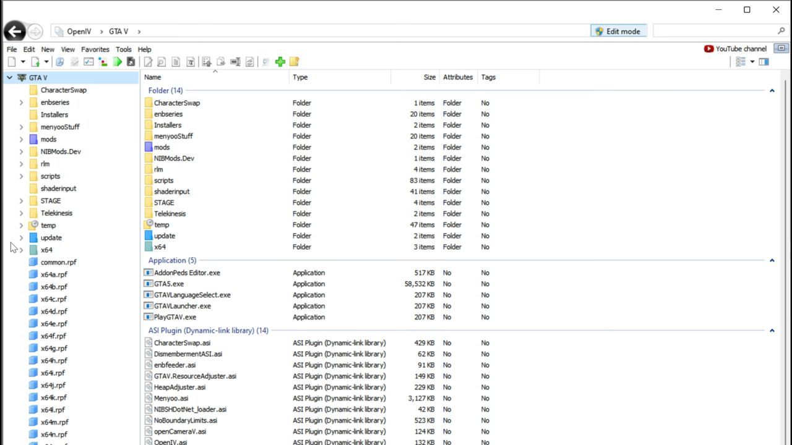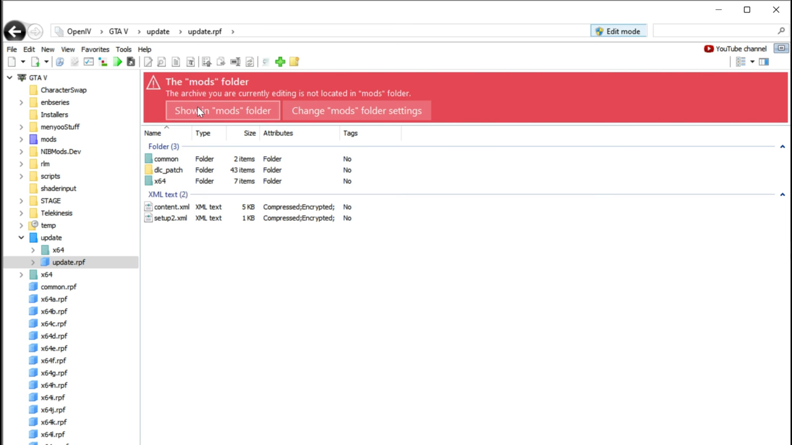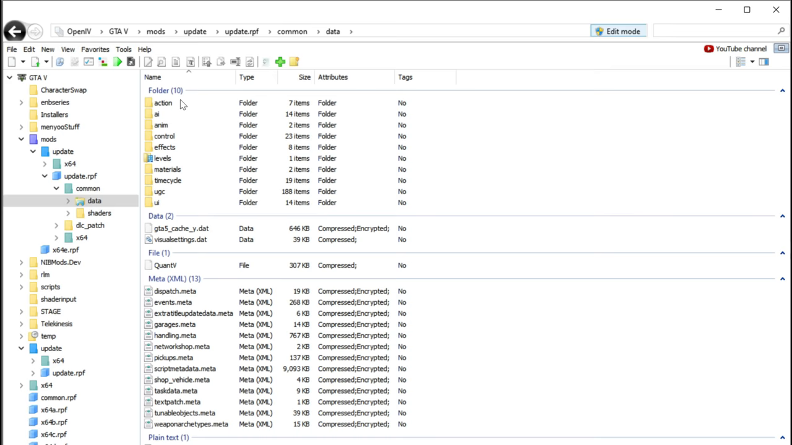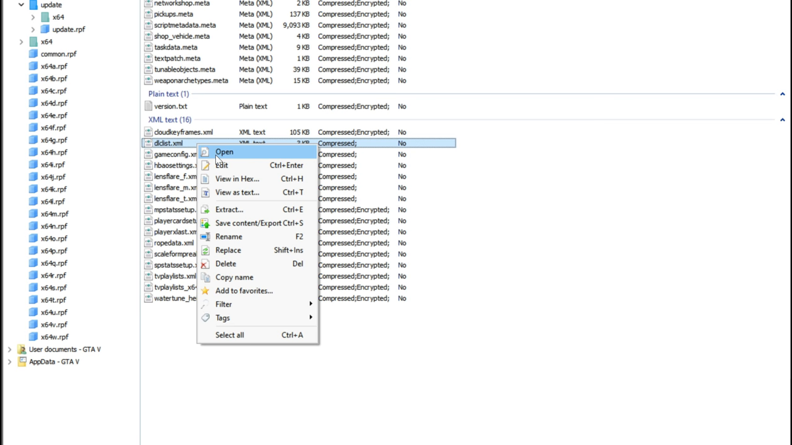Let's start off on the side column, select update, then select update.rpf. Then you're going to have this red banner. It's going to say copy to mods folder. Select copy to mods folder. After that's copied to the mods folder, select common. Then select data. Scroll down till you see dlclist.xml. Right click with the mouse, select edit.